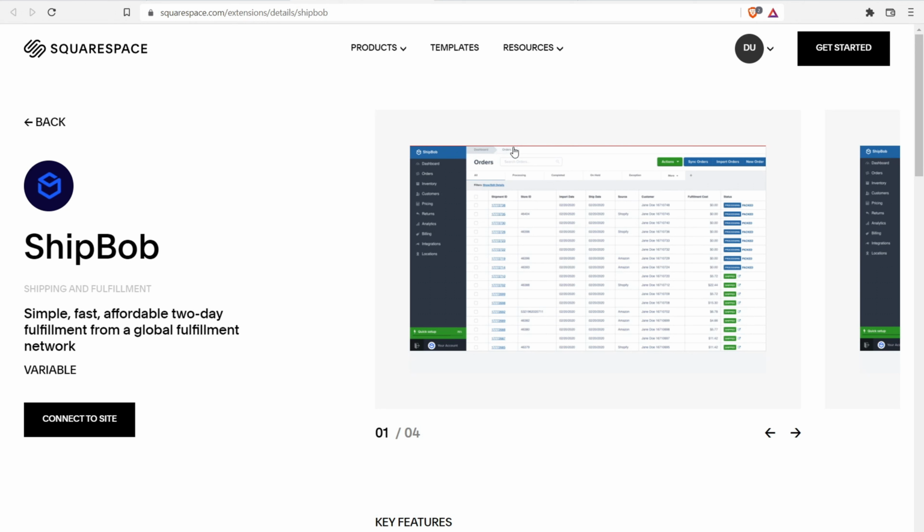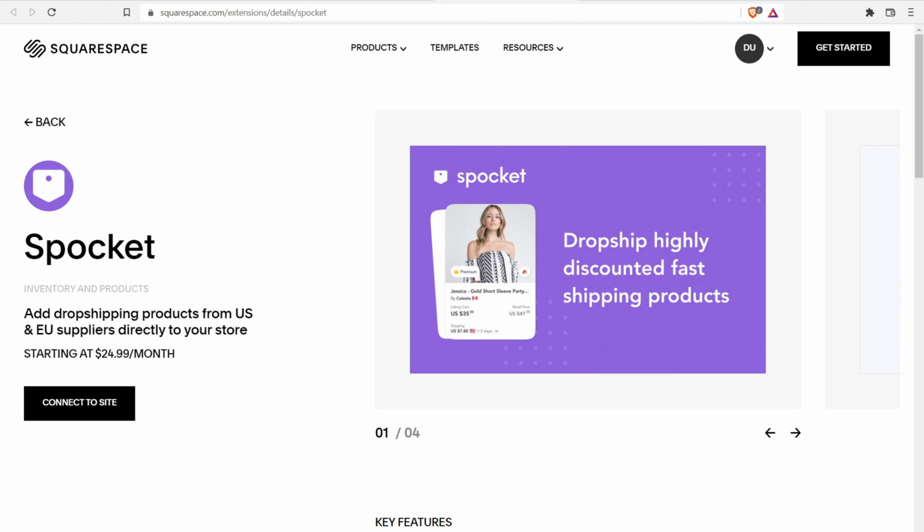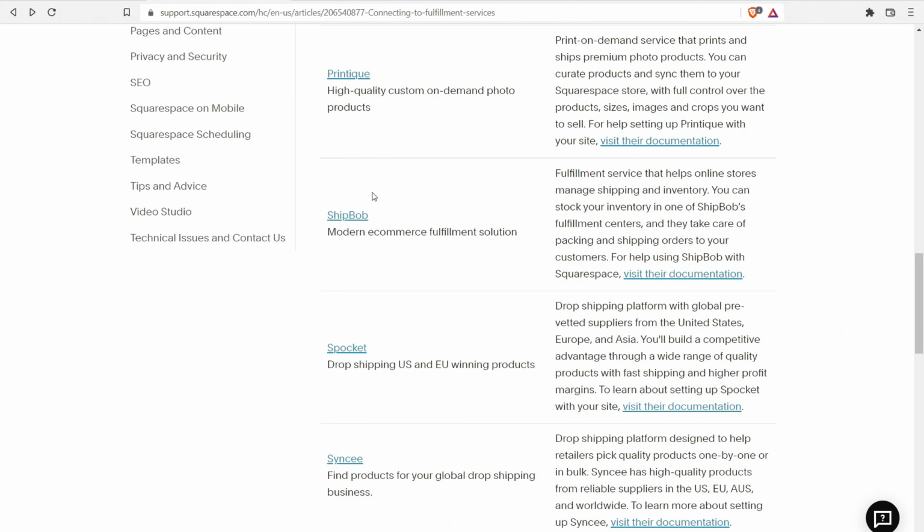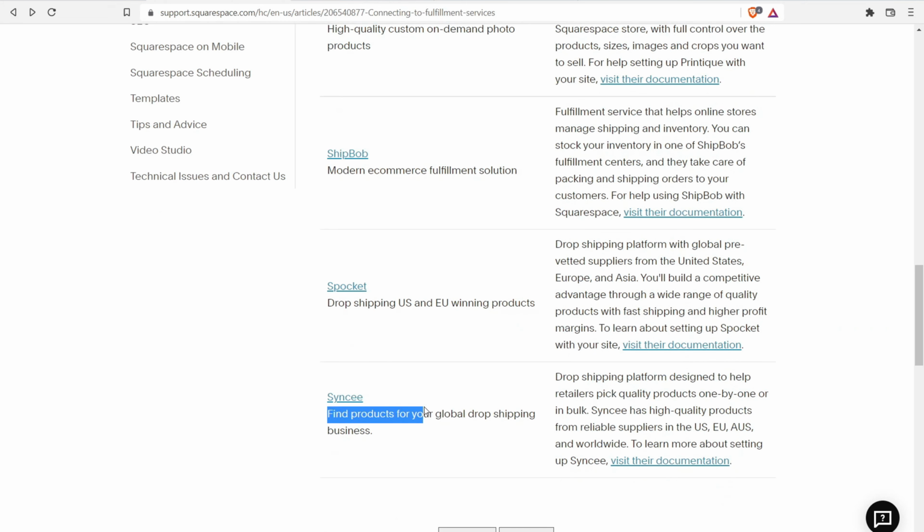And so you have to go through the process of creating a ShipBob account and then connect everything via the extension feature that Squarespace provides. They also have Sprocket. This is more for drop shipping. That's totally different. So if you want to do drop shipping, you can do that with Sprocket in Squarespace. That's outside of this tutorial video. But if you just want to set everything up on the back end with your own fulfillment service, you can do it here. So they have ShipBob, Sprocket, and Sync. With Sync over here, you can find products for your global drop shipping business. So these two are, again, geared for drop shipping.